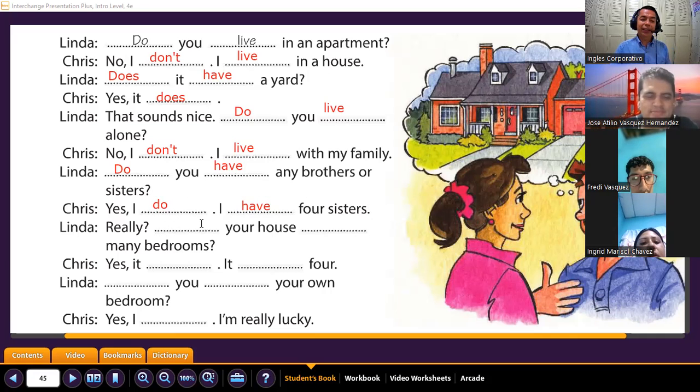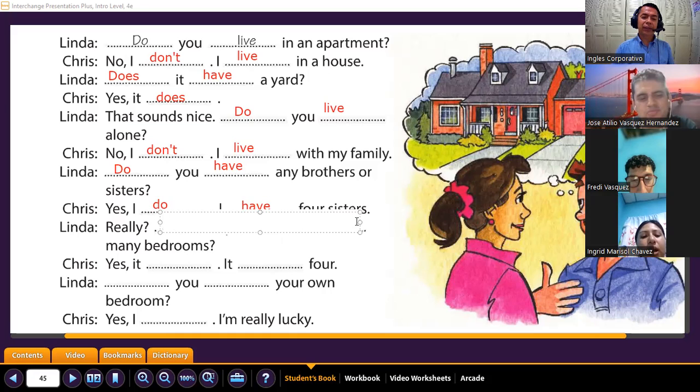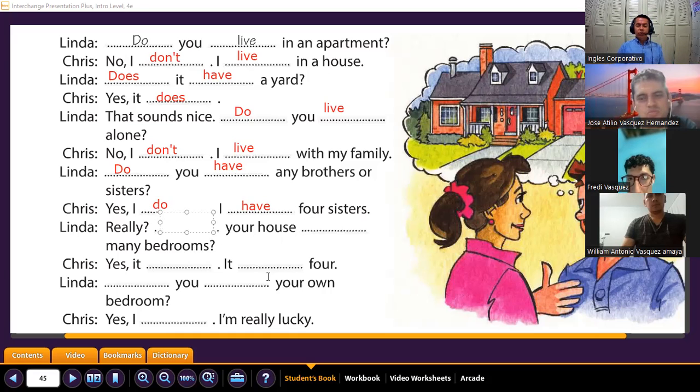Really? Your house. Okay, think about it. Your house is singular or plural? Singular. Oh, it's singular, right? Only one house. So do we use do or does? Because it's singular, right? Do or does? Do. But it's singular.